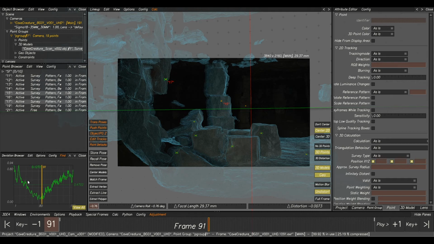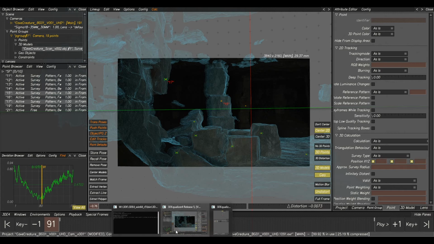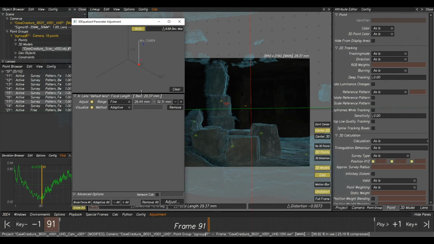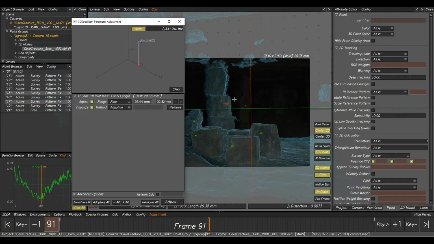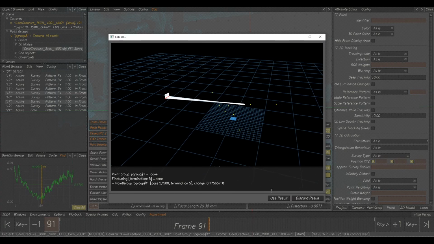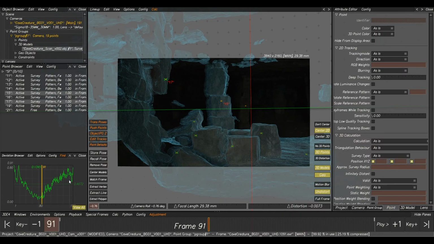So what we'll do, we want to try and make this as flat as possible. So we'll do a focal length adjustment. We'll click Adjust, and that's not really changed. We'll solve it again. So now if we go to our deviation browser and show point deviation curves, we'll go to active points only, and we'll try and find the ones that are causing us problems.